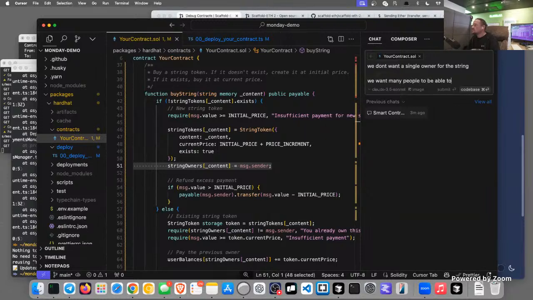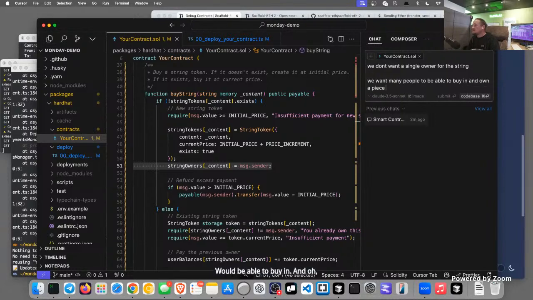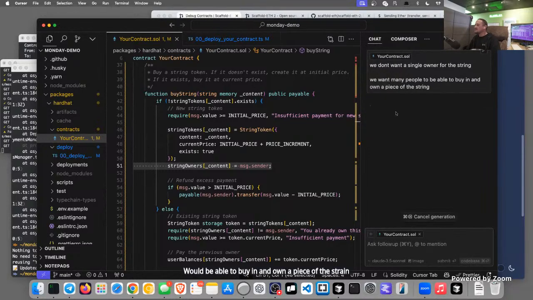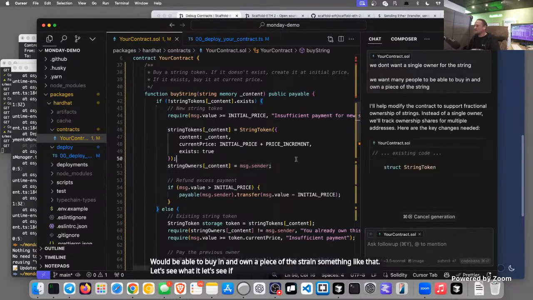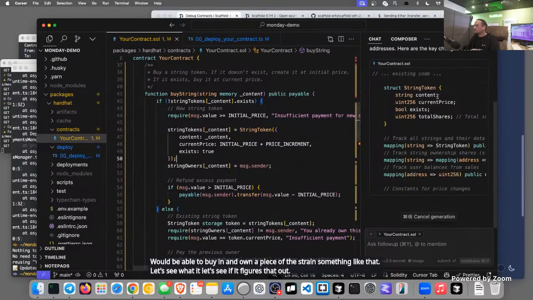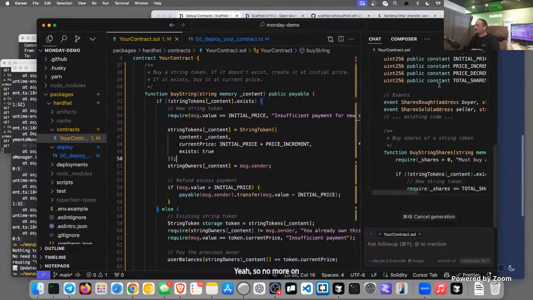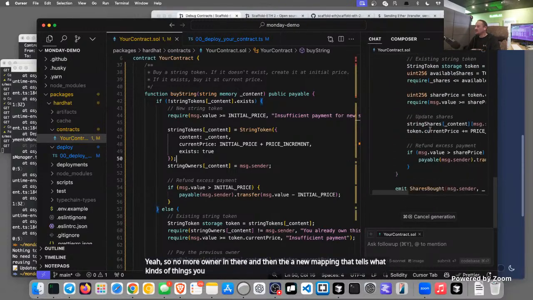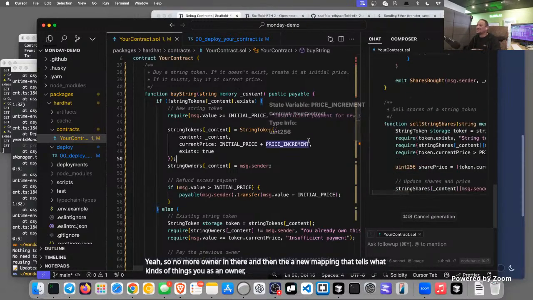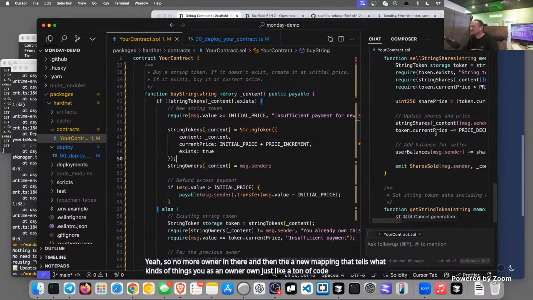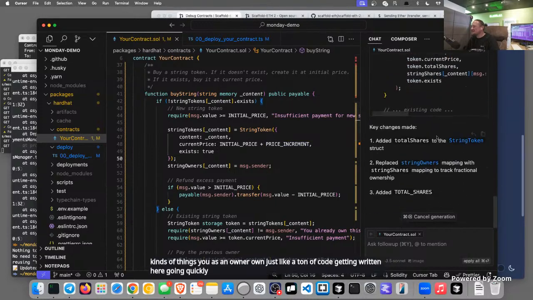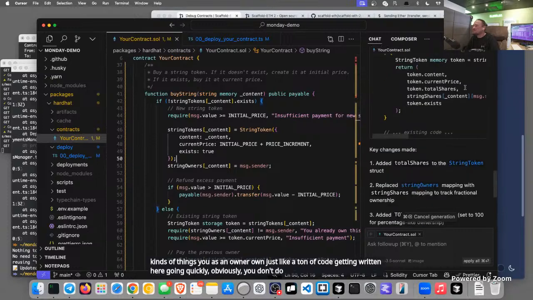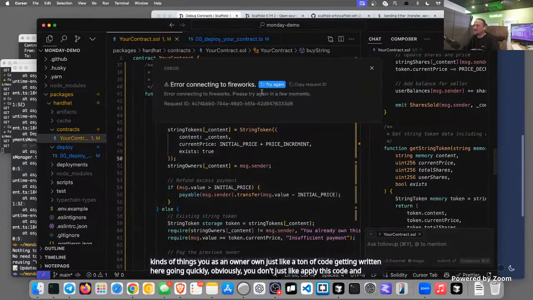To be able to buy in and own a piece of the string. Something like that. Let's see if it figures that out. Yeah, so no more owner in there, and then a new mapping that tells what kinds of things you as an owner own. Just a ton of code getting written here, going quickly. Obviously, you don't just apply this code and ship it straight to production.